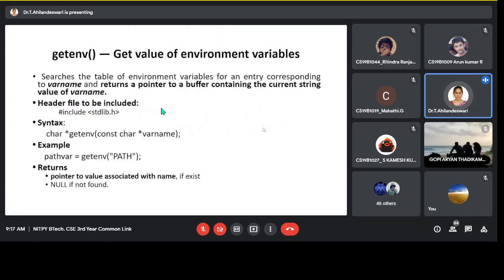So how to get the value of the environment variable? So to get the environment variable, you have to make use of this function. So you have to include this header file to make use of this function. Here you have to specify the variable name. What is the variable name that you want to retrieve? So it searches the table of environment variables for an entry corresponding to the variable name. So here you are passing a variable name. So that variable name is checked against the list of environment variables. Okay. So what will be the return? Returns a pointer to a buffer containing the current string value of variable name. So it returns a pointer.